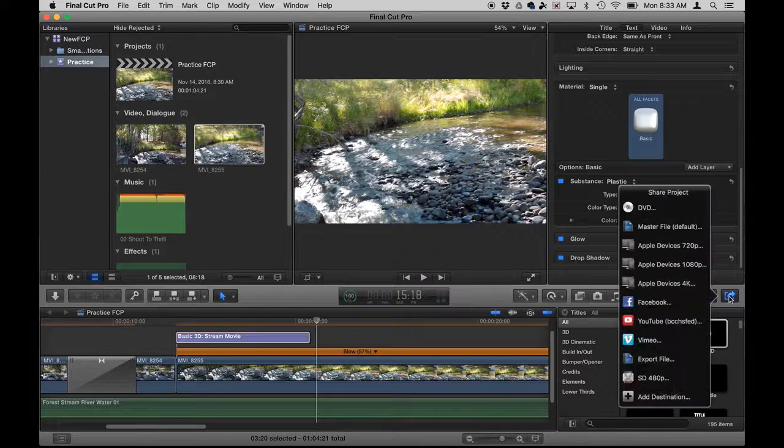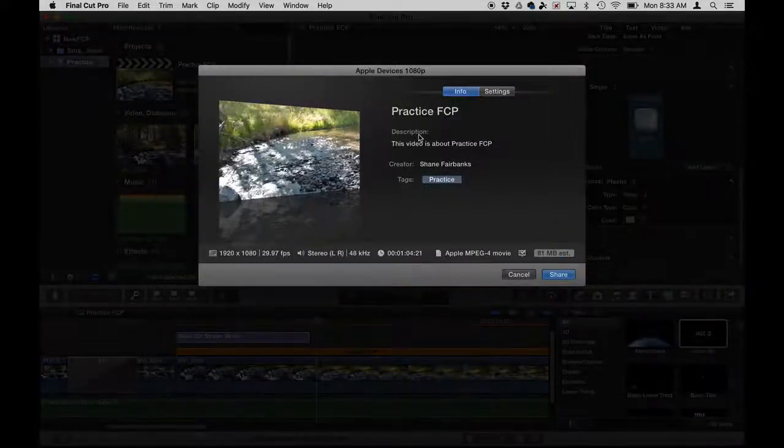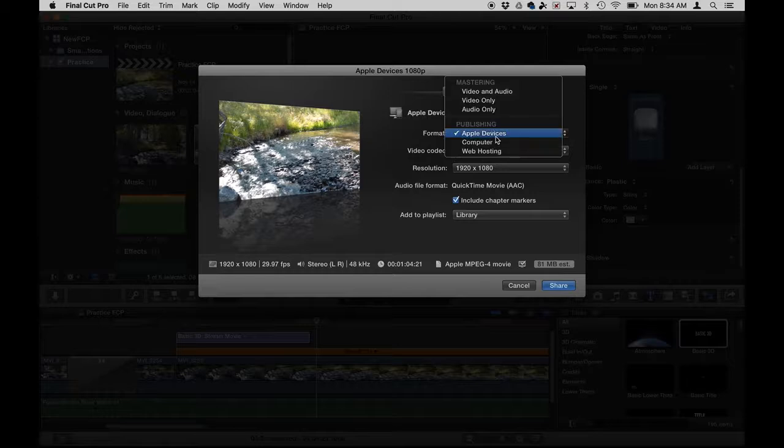What I'll do is I'll click on the arrow here. The one that I use most frequently is Apple Devices 1080 or 4K. In this case, we'll just go 1080. Click on Apple Devices. Practice FCP is my title. Let's say I want to change it now and call it Stream Movie. Settings. Keep it as Apple Devices.